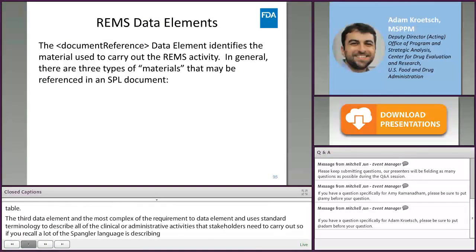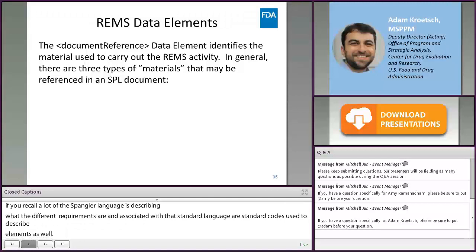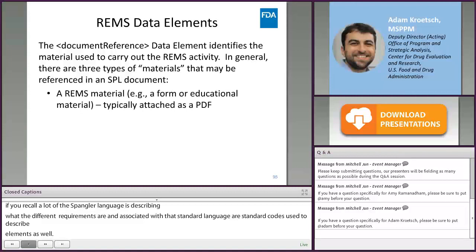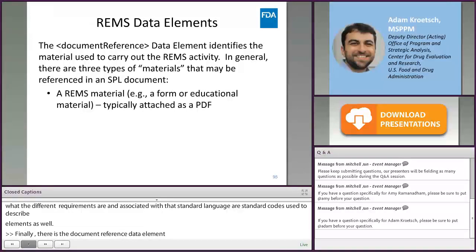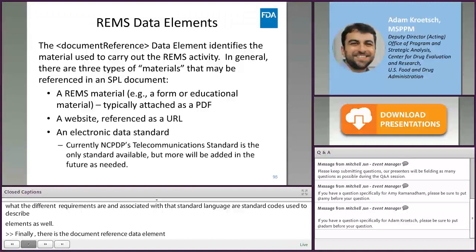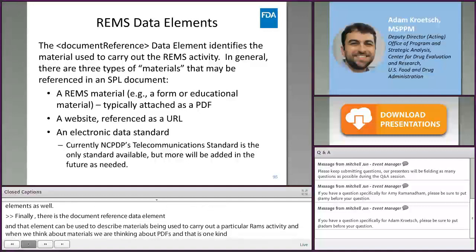And then finally, there's the document reference data element. That data element can be used to describe the material that's being used to carry out a particular REMS activity. Now, typically when we think about materials, we're thinking about PDFs, and that's one kind of material that can be included in this and associated with this data element. But there are also 2 other things that can be linked to a material. One is a website, which is referenced as a URL, and the other is an electronic data standard. So right now, you can use this materials section to make note of when a data standard could be used to perform an activity instead of a PDF.